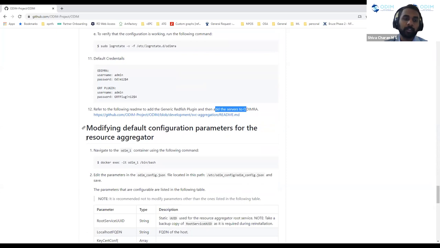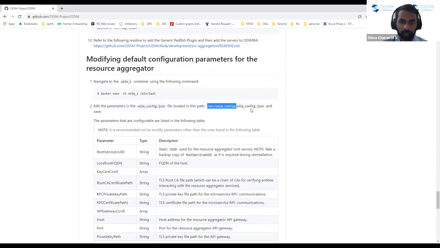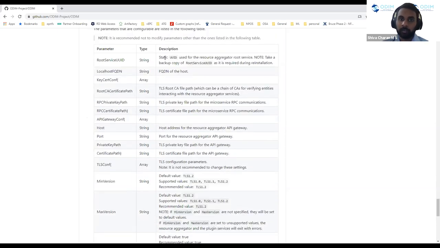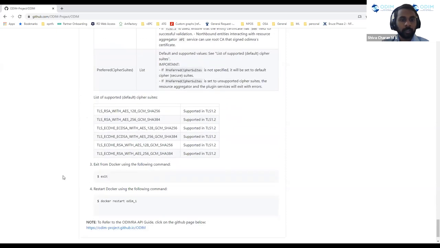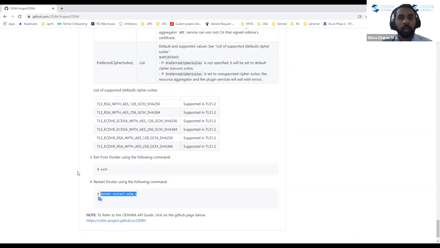The next set of information talks about if the user wishes to change the default configuration that's present in the ODIM config and run with his own configuration, he can traverse into this path and open the config file. There are a set of parameters, for each of which we have defined a description, and the user can go through it. And if he wishes to change any of these, he can change it and restart the services. So the list of config file parameters is here. At the end, we restart the Docker container so that the services under ODIMRA pick up the latest config that is changed.